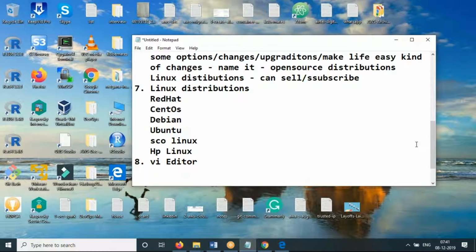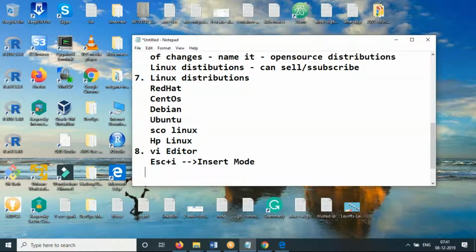Okay. So in the editor, escape, then I, is insert mode. Insert mode. Escape plus write, write means W and Q, that means write and quit. What happens now is it saves the file. Save the file. Okay.